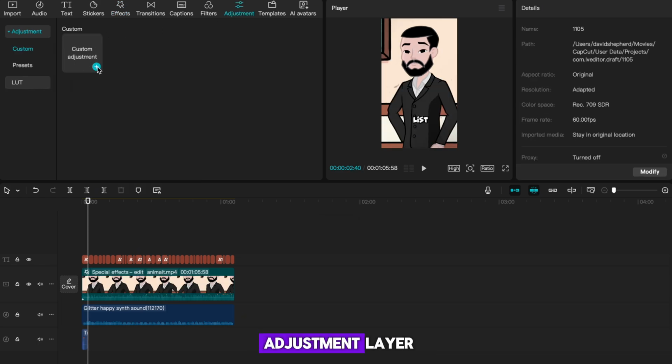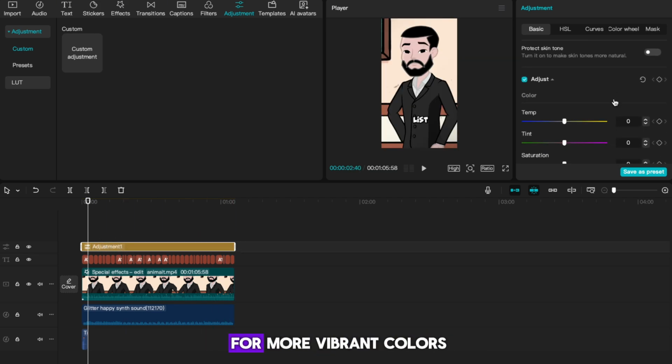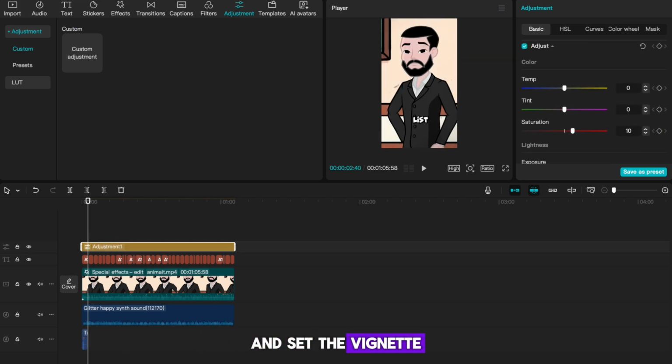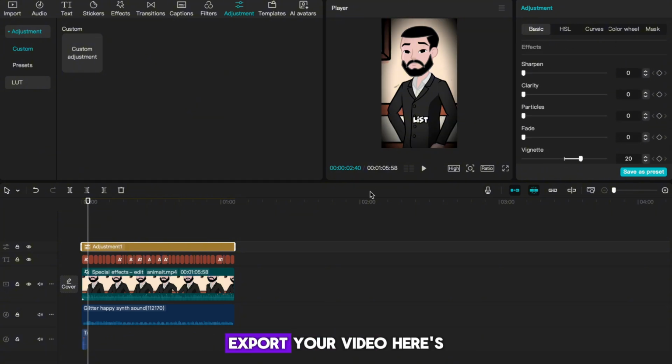Finally, we'll add an adjustment layer to enhance overall video quality. Increase saturation to 10 for more vibrant colors, and set the vignette to 20 for a cinematic, polished look. Once everything looks perfect, export your video.